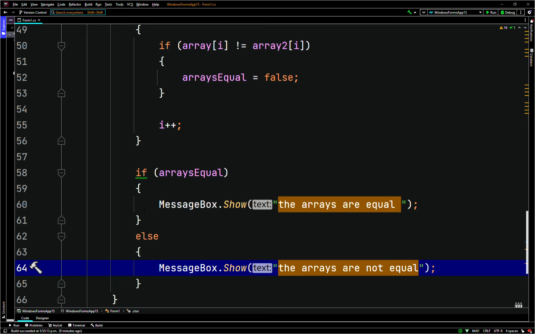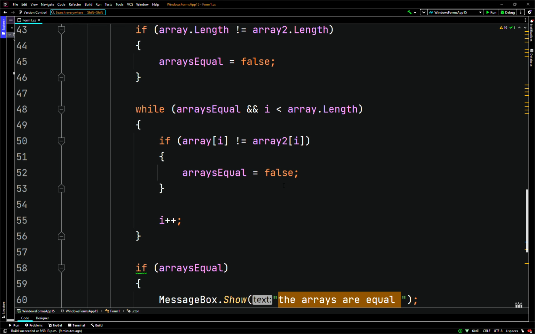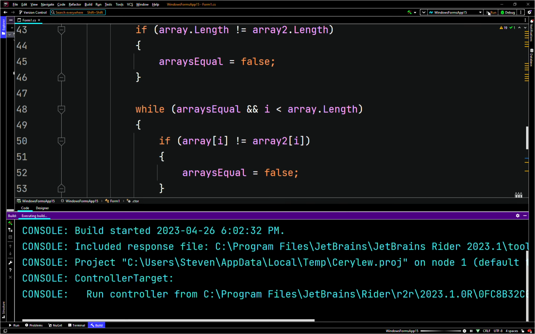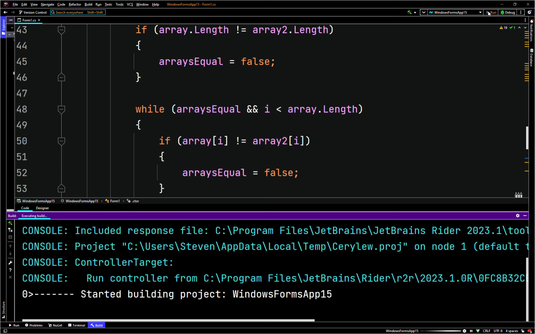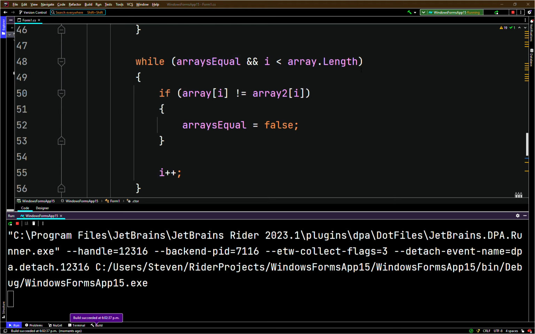So for example, here it's going to tell us if the arrays are equal or not. So I'll save that, I'll run it. And it's telling us that the arrays are equal.